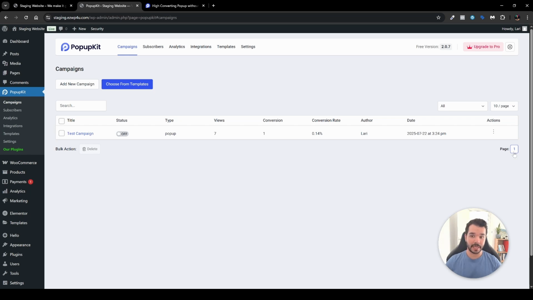We currently have only one page, as I have only one campaign, which I tested out before filming and getting to know this plugin by myself. We can also bulk delete if we want to. For example, if I wanted to delete this one, I would just check it and then delete it. But I'm going to uncheck that for this matter.